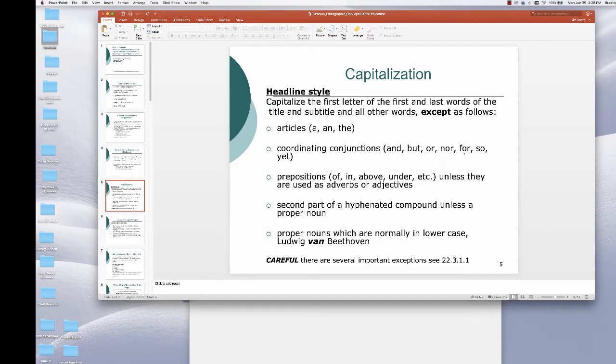There used to be two styles here, sentence style and headline style for Turabian. Now there's only one, headline style. Sentence style is only used in foreign journals for Turabian. So headline style essentially says every word is capitalized, and there are a few exceptions, and they're listed here. Articles, coordinating conjunctions, prepositions. If you've forgotten your grade school grammar, you can always go to Wikipedia and type in prepositions, and they'll list for you every preposition in the English language.